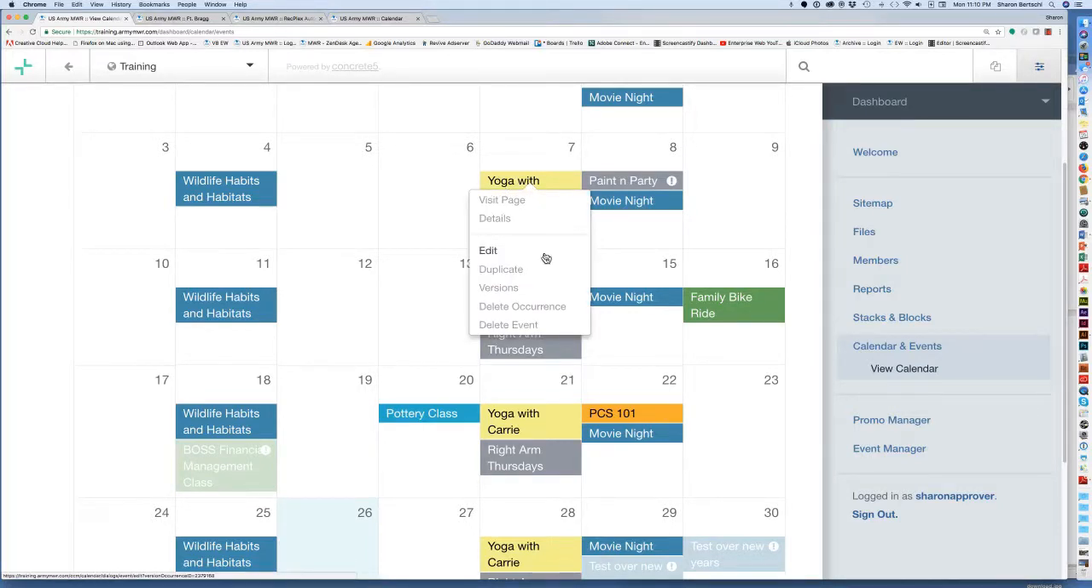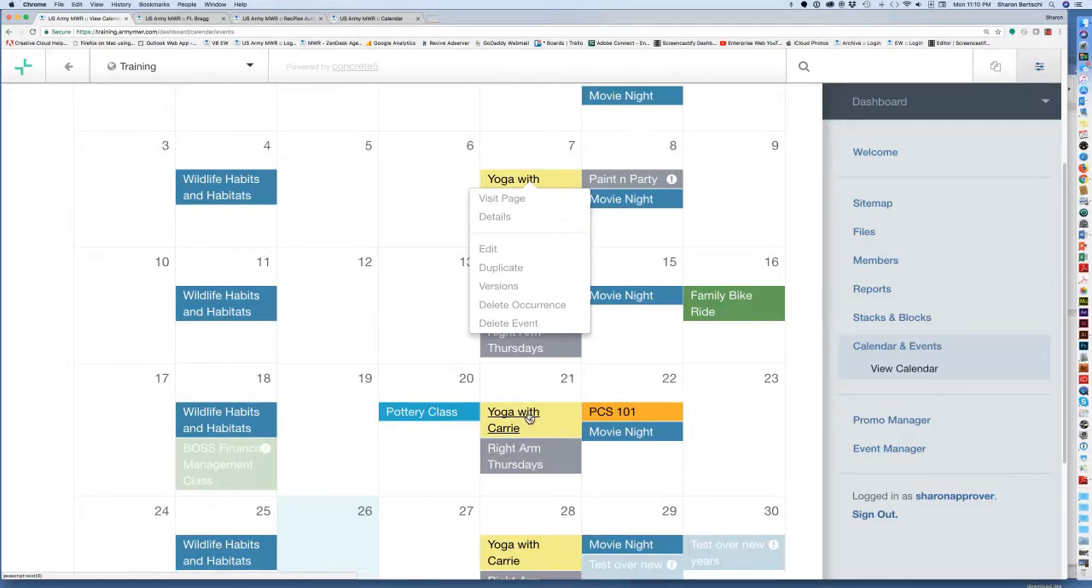Finally on that list, notice that we have delete occurrence and delete event. Be very careful with delete event, because if I click delete event, it would delete everything, all of the Yoga with Carrie, and that's a repeating event.